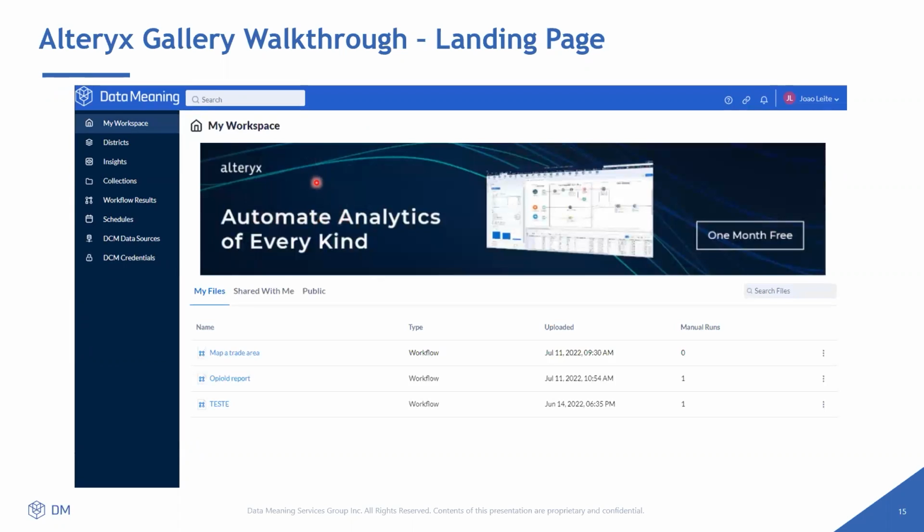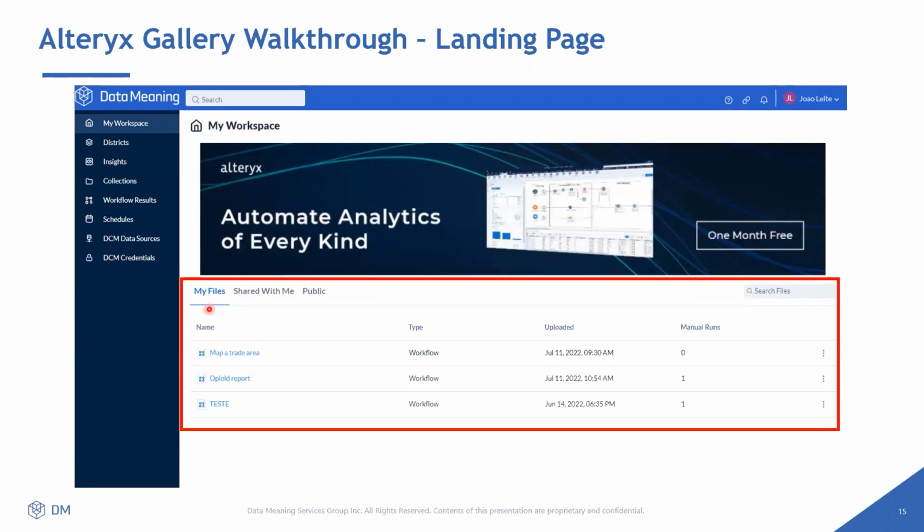Back to the landing page, we also have the workflow area. So down here, you'll be able to see your workspace. So this is where all of your workflows will go whenever you upload them to the gallery. Now we have the shared with me option, which basically is whenever someone shares a workflow with you, you'll be able to see them here. And the public one is the same option you see on the districts. All of the public workflows will show up here on your gallery.